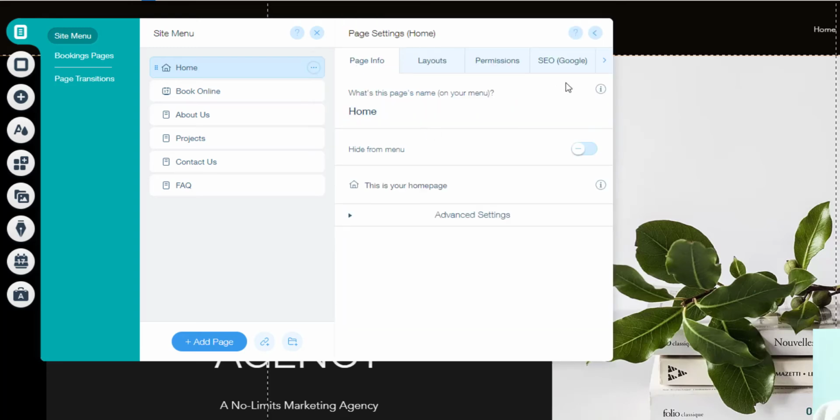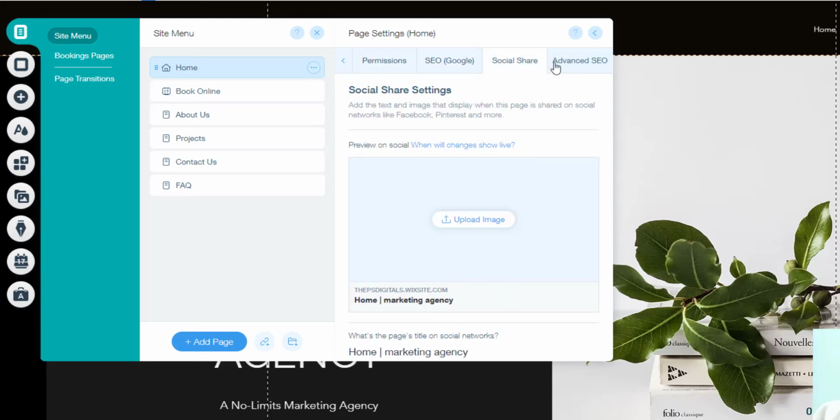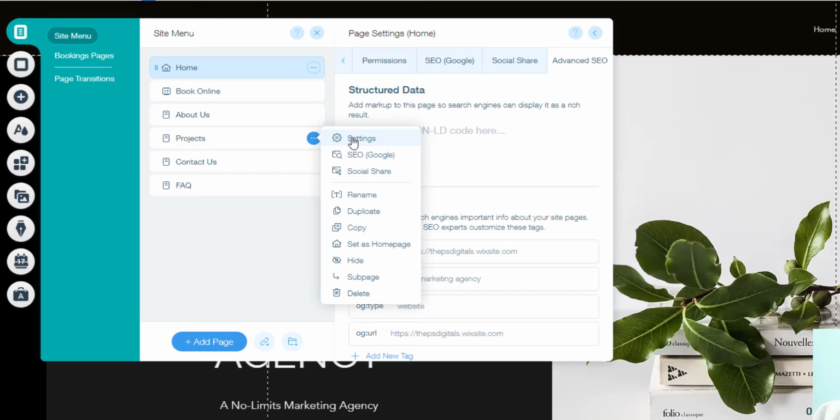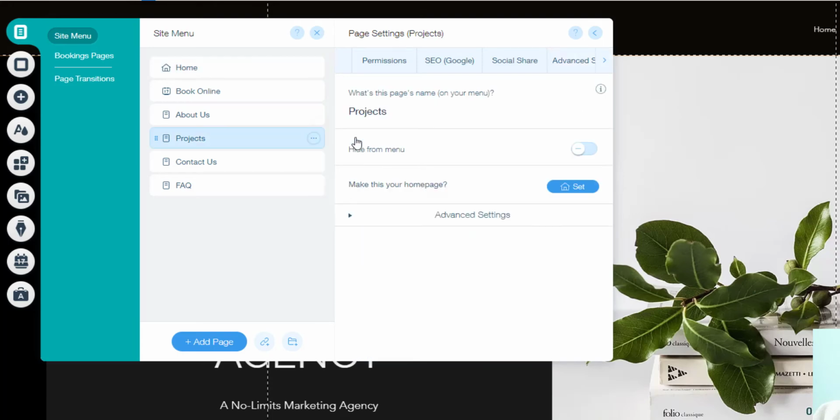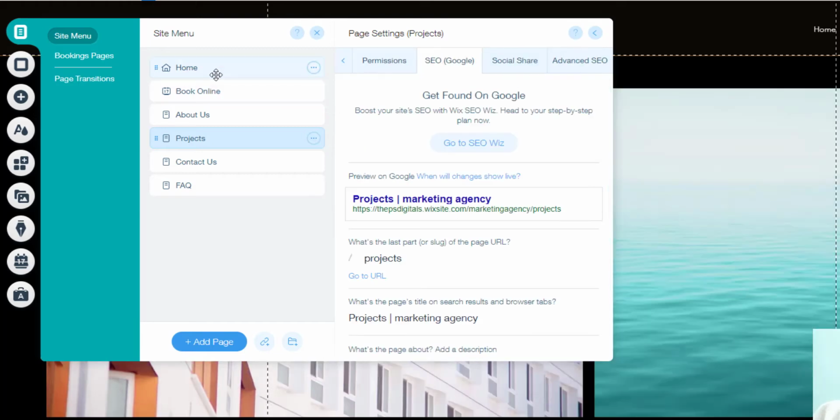In this we are getting more options, like what kind of layout do you want in this page, what kind of permissions do you want to give in this page. SEO option is there, social share, advanced SEO. So all the things will become from these 3 dots. Like in each page you are seeing this 3 dot option, so just click on this and you will be able to change the meta title and all the things of this page particularly. Currently we will move back to our home page.